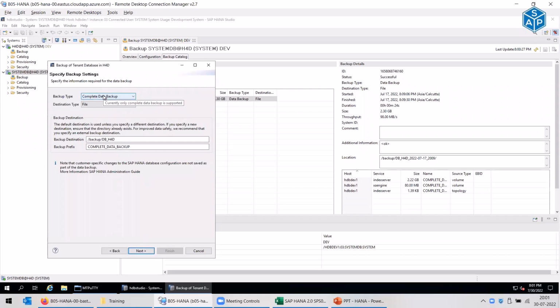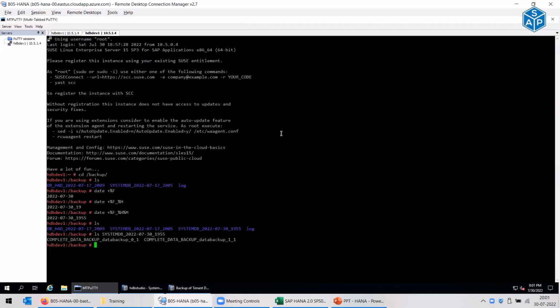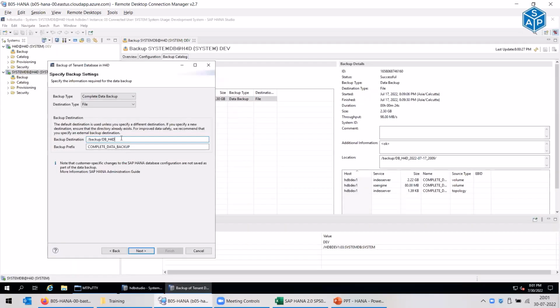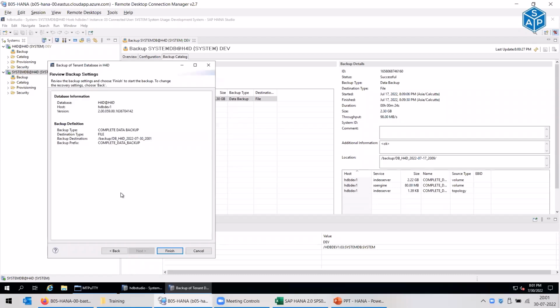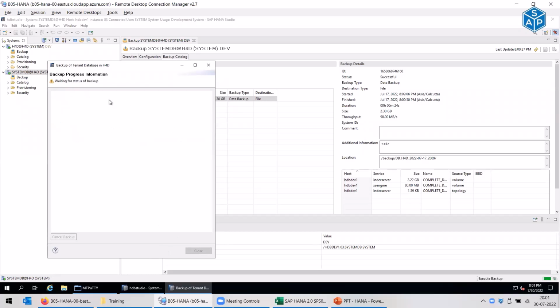Again here you can select complete backup, you can select the destination type, and here is your db_sid. This is for your tenant database backup. Now here you can also add your extension. I'm executing the same command, I will copy paste this command and add to it. So this is the extension of my backup for my tenant database, the date and time. Now let me say next. It is giving you the summary. Just review the summary and you can click on finish and it will start the tenant database backup.